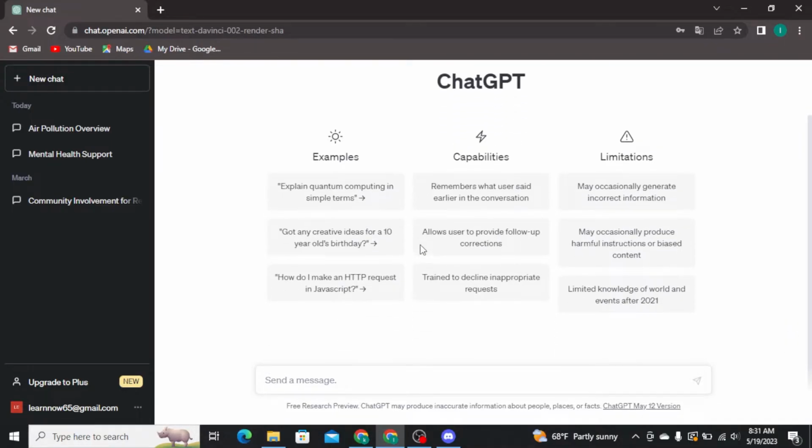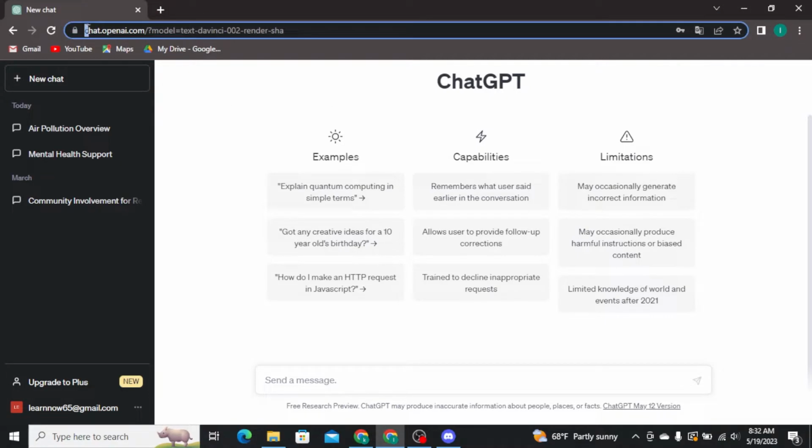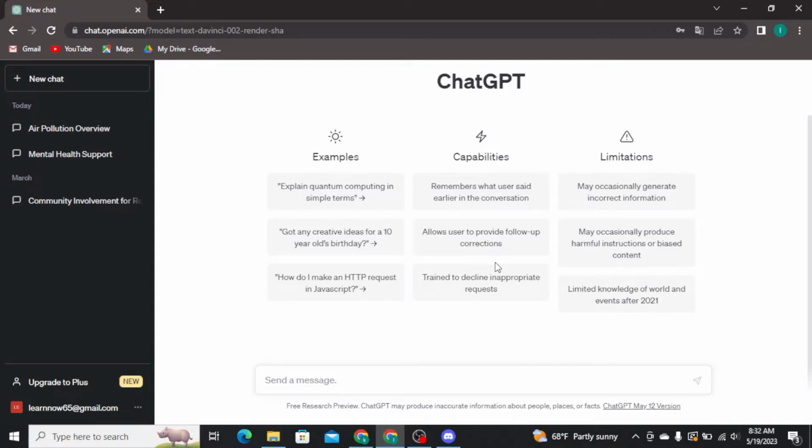Now let's get started. Firstly, you need to open up any web browser on a PC, and there you have to search for chat.openai.com, and then you have to get logged into your ChatGPT account. And once you get logged into your ChatGPT account, you will end up at the dashboard of ChatGPT, which looks like this.